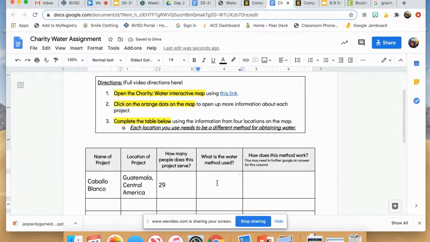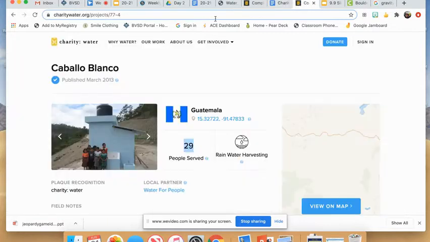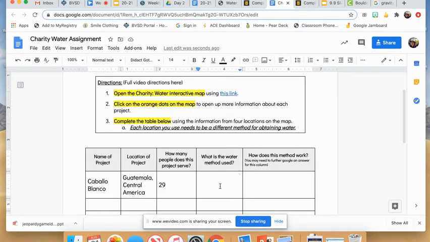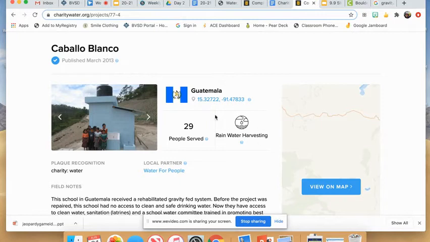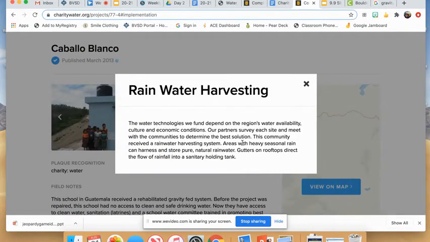What is the water method used? And that is right next to the number of people served. So it's called rainwater harvesting. Okay. And the last thing you need is a very brief description of how this method works. For the most part, like I said, you can find that in the information, but if you need to use Google, feel free to open up more information about the specific method being used. There's a little tiny blue question mark underneath the method. Click on that and it will open up a little bit more information that you'll need to read in order to fill in that last column.